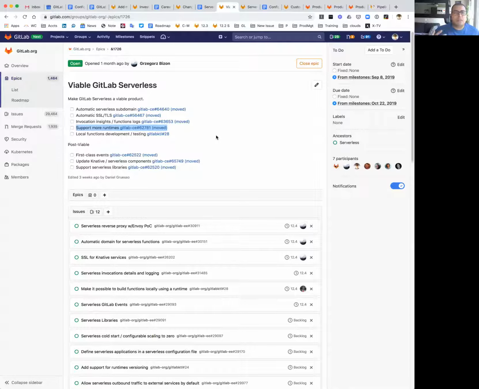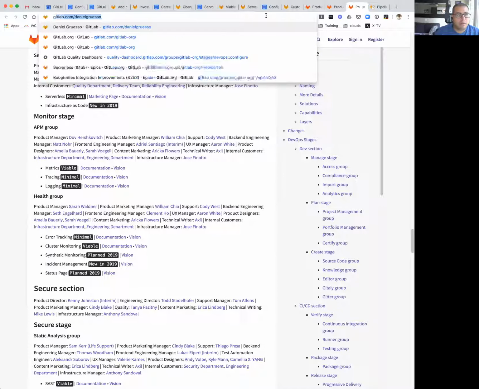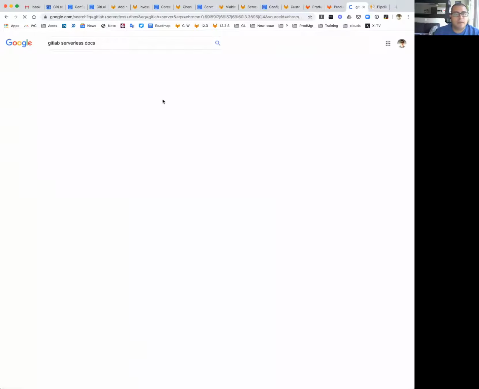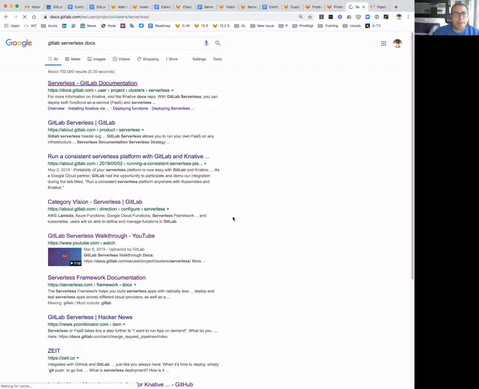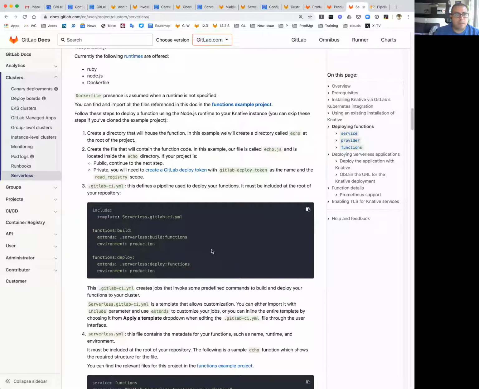Serverless uses this concept of runtimes. So if I write my function, let's say in Node.js, then I need to have a runtime that will know how to build a container for my function. We described this in the GitLab serverless docs. When you're building your function, you specify what the runtime is.